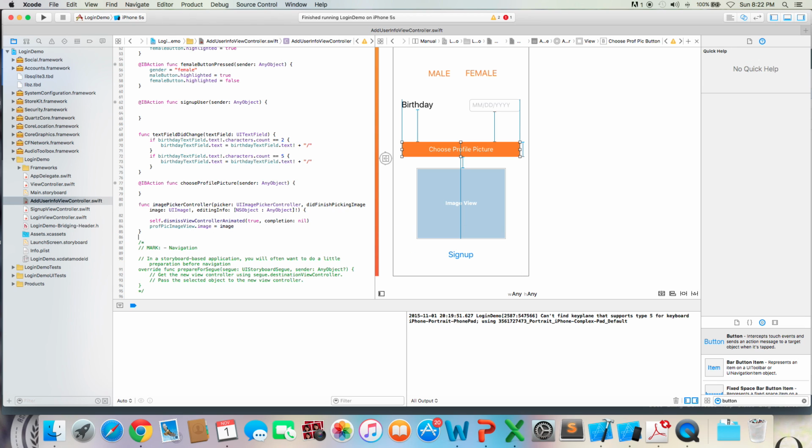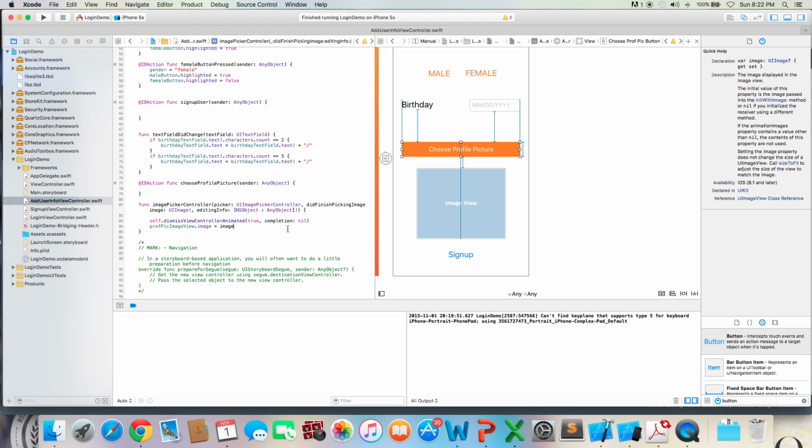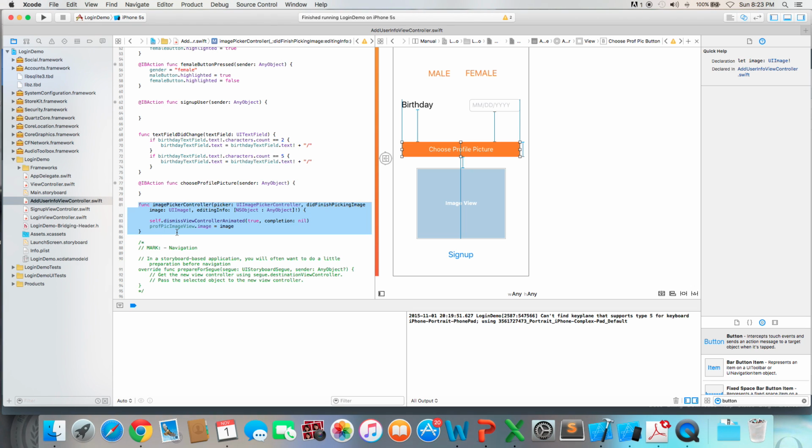So whenever the user selects something from the image picker controller that shows up, it'll first dismiss the controller. So once that image is selected, that controller goes away, and we're back over here, and it'll set this profpic image view's image to the image that is selected. Cool. So now we have this function for getting a pop-up of all the images from the user's photo gallery, and then letting the user select the proper photo, and then setting this image view to that photo.